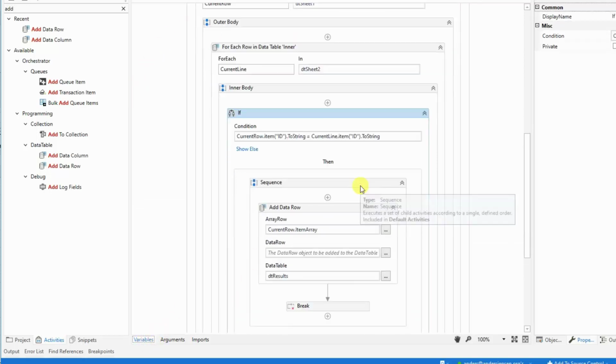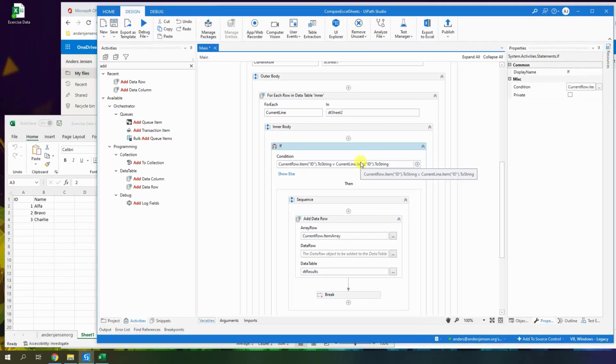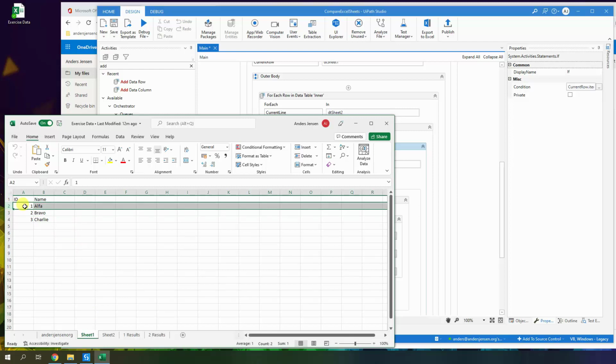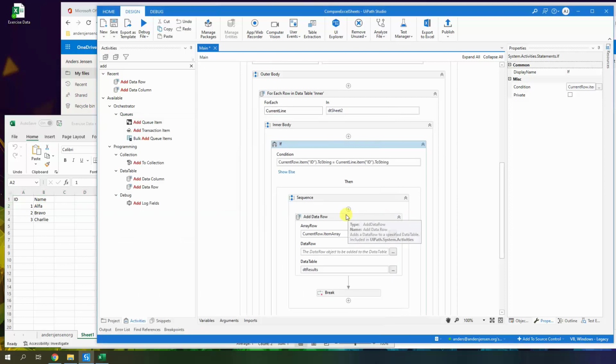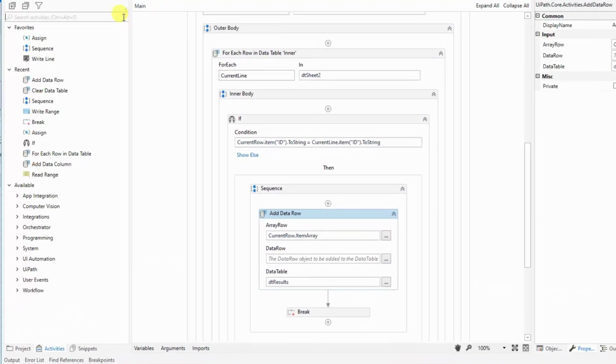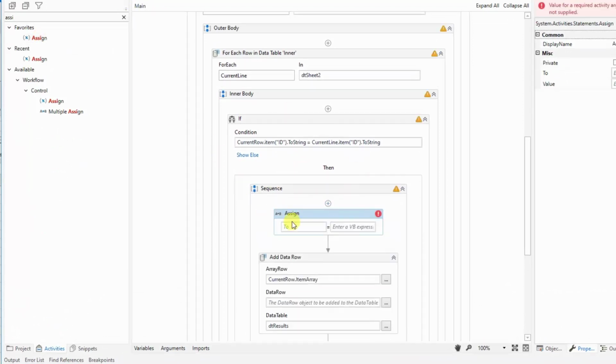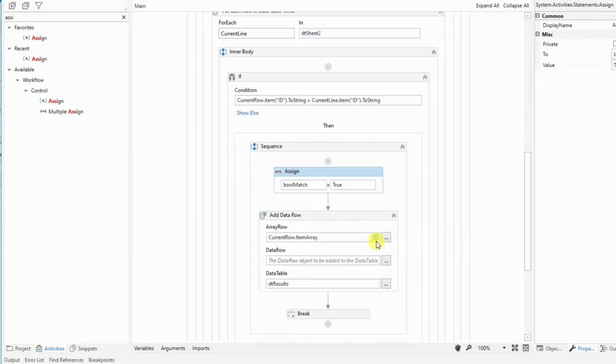It is false. And what we want to say is that if we find a match, then we know it's not a unique row, because that means that we have a row in sheet 1 that is also present in sheet 2. Then we know, for example, this row is not unique. We can just assign a true value to our Boolean and then abort the iteration of that row. So this looks like this. So I'll find an assign here. I will go in here and I will say boolMatch, because now we found a match. We can update it to true. Now we know it's not a unique value.